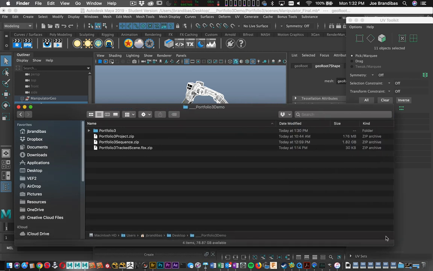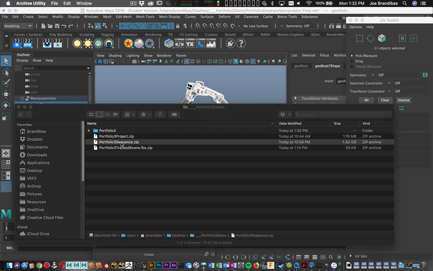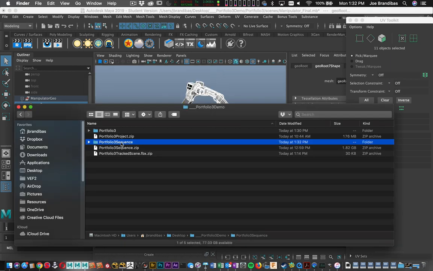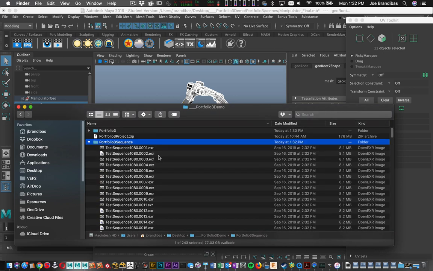You're going to be doing an animation on top of a live action sequence. So the sequence is actually the background plate. I'll go ahead and double click this, and it's going to extract it out. It's going to take a minute. We'll let this run. As soon as it's done, we're going to have a sequence folder. There we go, Portfolio 3 sequence. And when I go inside, what I have is a bunch of EXR files.